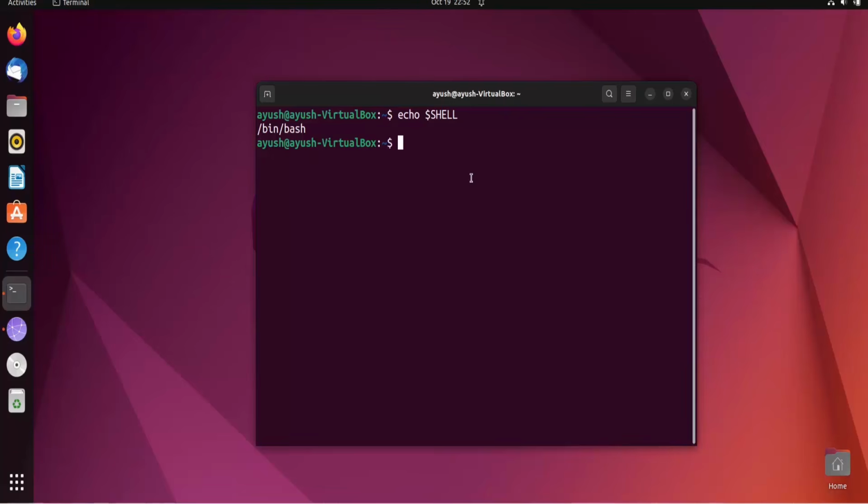Now we have to create the first script, the hello world script. How will we do it? I'll move on to the desktop and I will create it with cat, hello world.sh. Why .sh? Because we are creating a shell script, a bash script, that's why we are using the .sh extension. So here you can see the file has been created, hello.sh.